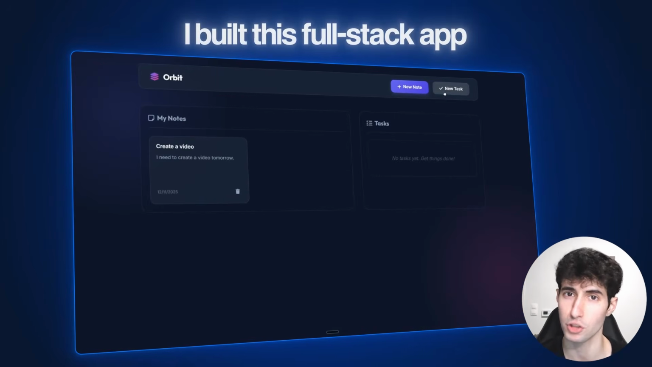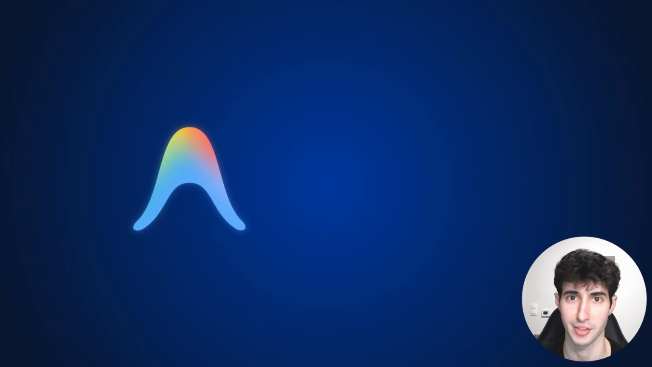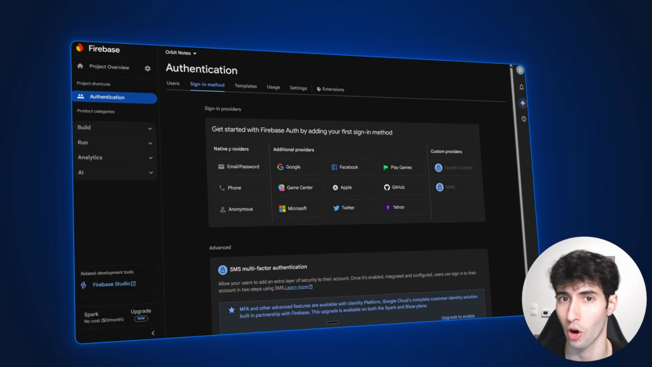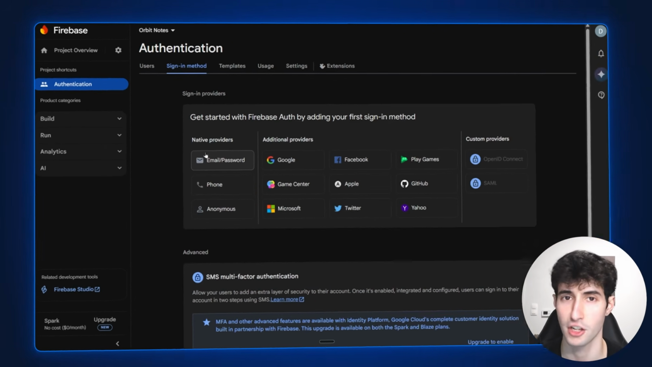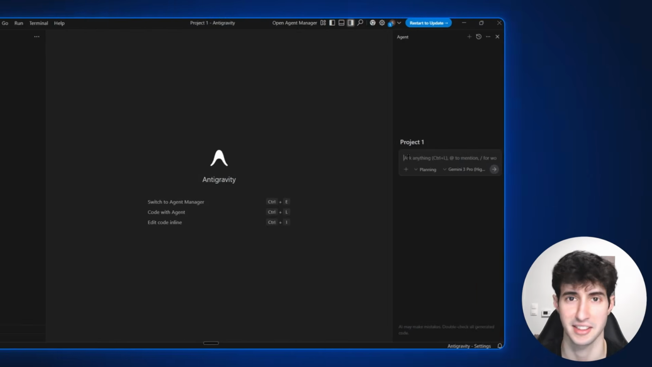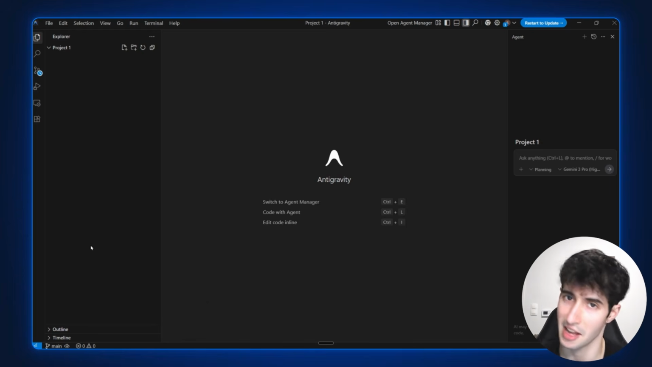I built this full stack app using Google's newest code editor, Antigravity, with their newest model, Gemini 3. And to store all the data of my app, I used Google's own backend platform, Firebase. And I did all that within Antigravity's interface in just a few minutes.